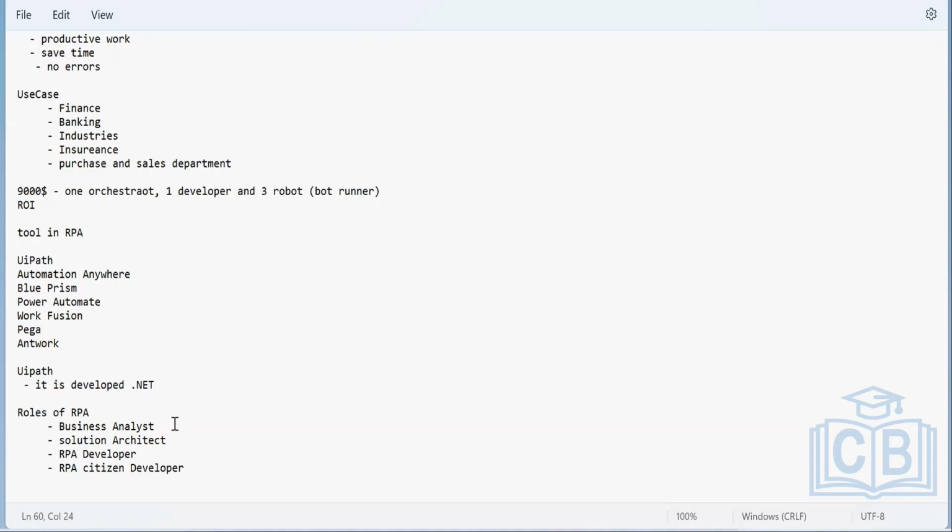Whether I can suggest UiPath or Automation Anywhere or Power Automate or Pega. Who will take care of all this work? The business analyst. He will take care of the infrastructure, license, and process identification. Then he will tell the other person, the solution architect, that this is the process they want to automate.